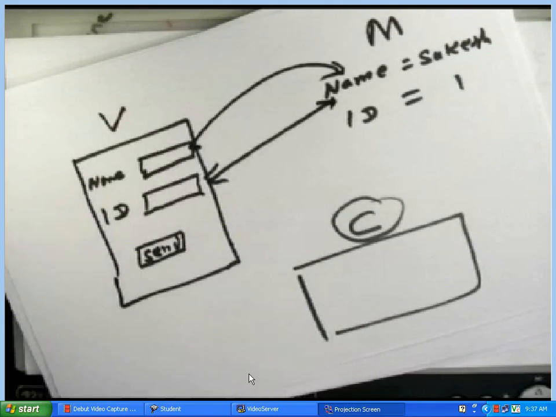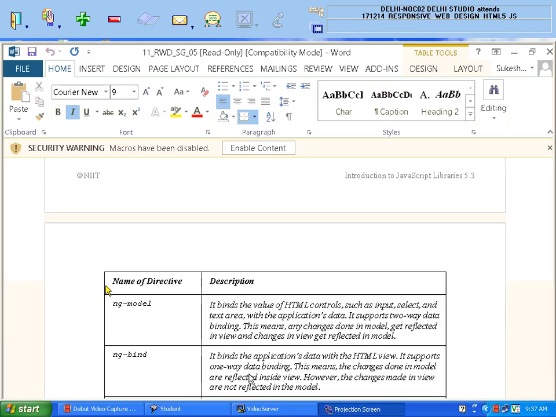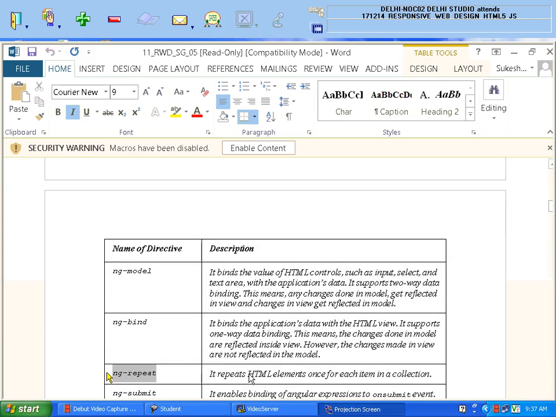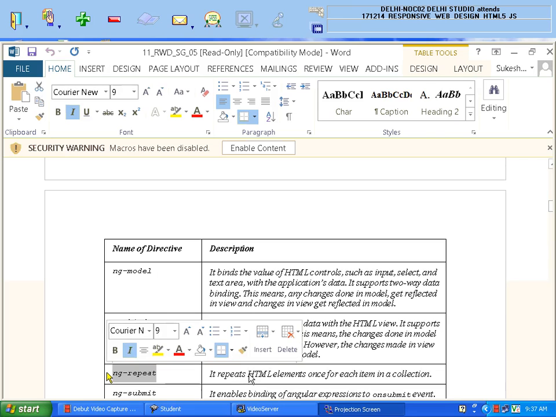Another option I have is ng-repeat. Okay, this is one directive which I will use as a for loop. Sometimes the variable I am using may be of array type, and I want to iterate the values from my array to somewhere in the view.